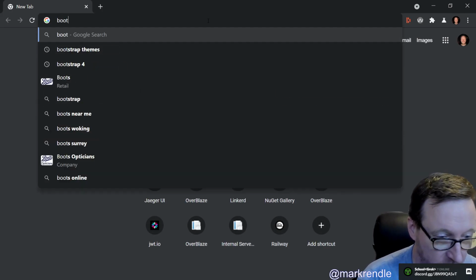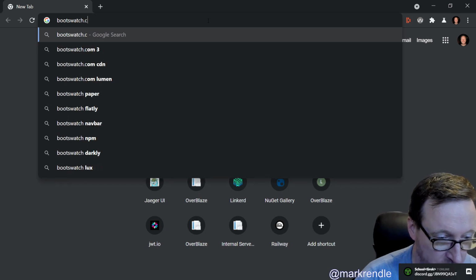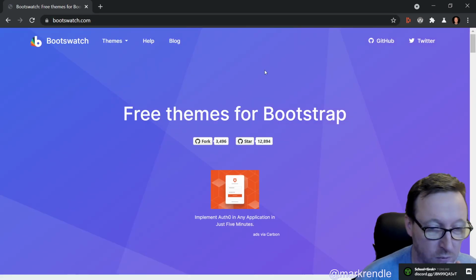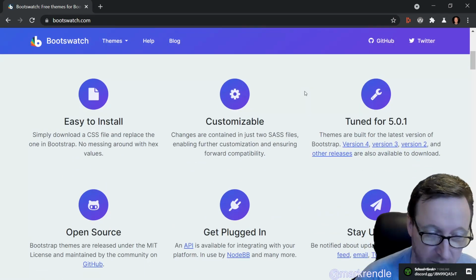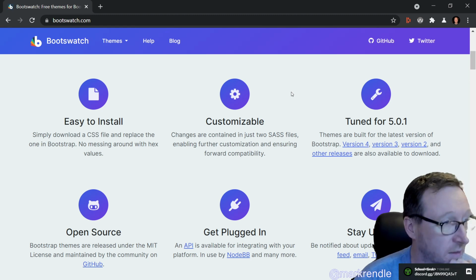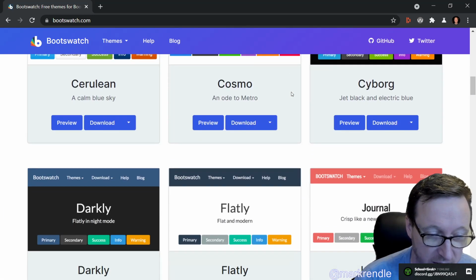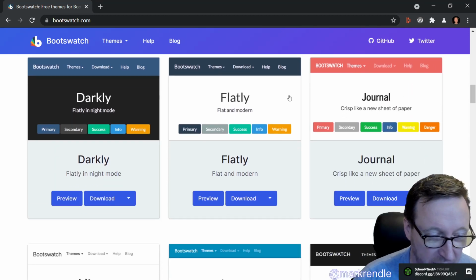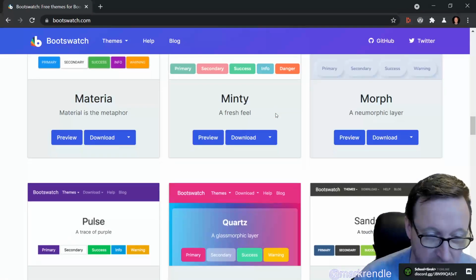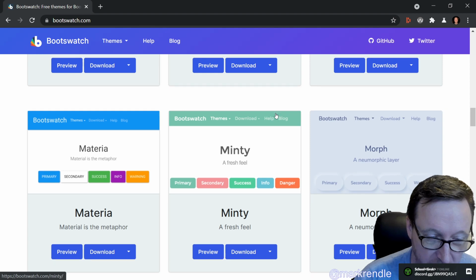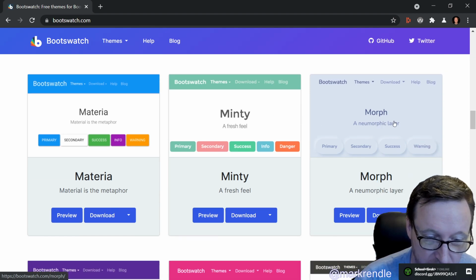So we're going to go to bootswatch.com, because Bootswatch provides, as it says here, free themes for Bootstrap. And it's tuned for 5.0.1, so we might have to make some changes to our application to get that working. But yes, there's a whole bunch of different themes here, and I very much like this. There's Morph there. This is new. I haven't seen Morph before.